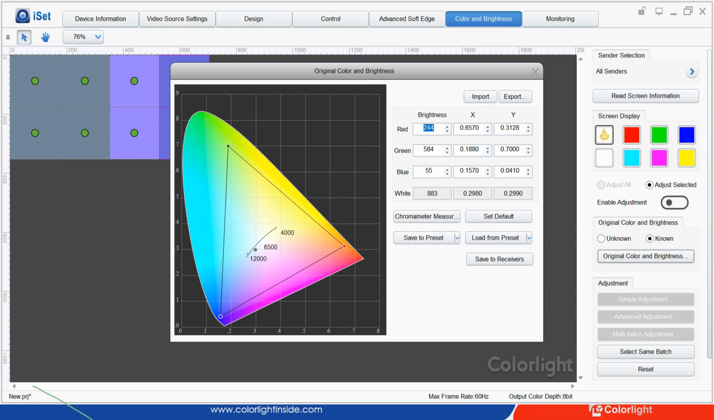Otherwise, you will need to manually type the measurements or coordinates in these little boxes. Or you can import a configuration file or export the configuration file. The measurements determine the triangle size on the left. The more colors your LED panel is capable of, the larger the triangle on the left.